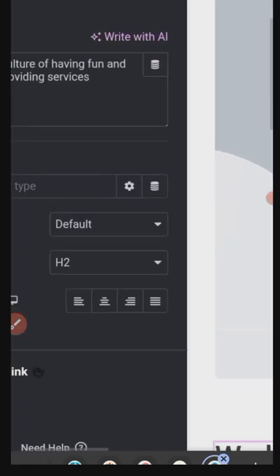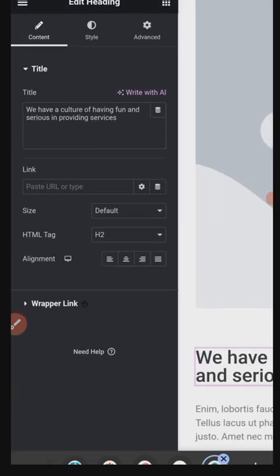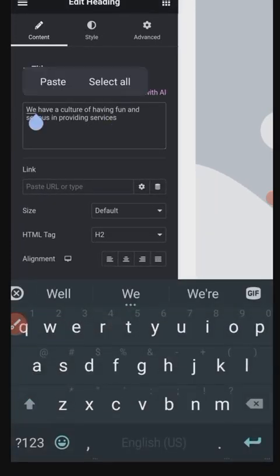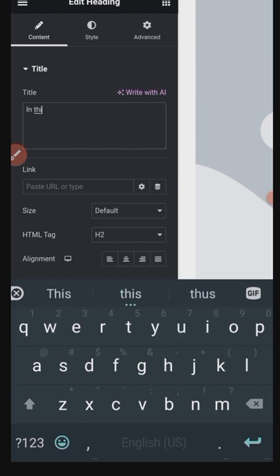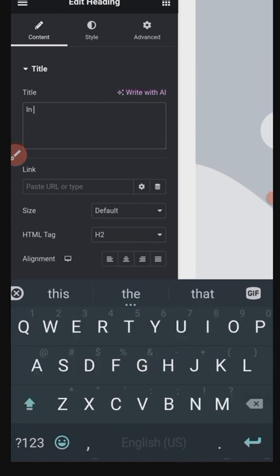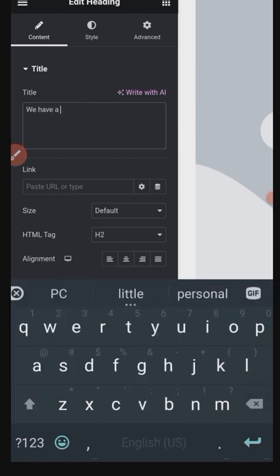So I'm going to be doing this. Click the text I want to edit. Alright, so I will select all. We have a culture of fun, and let's say a client hires me and says, this is the text we want to make use of. What I need to do just to edit it: we have a culture of having fun. Okay, I can say in our company we have a well accommodated environment.